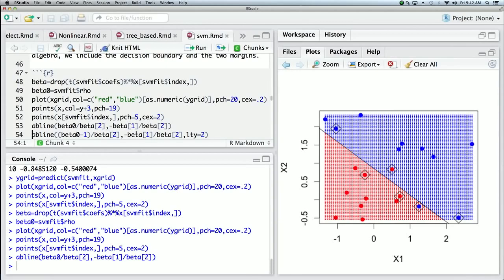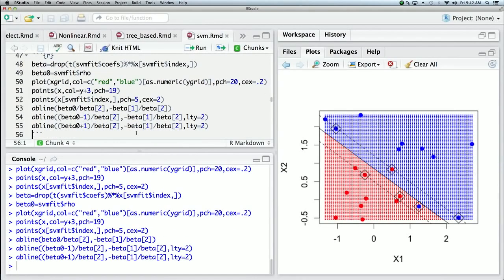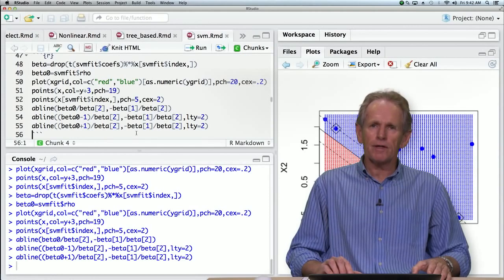There's the decision boundary. And now we can put in the margins as well. I'll put in the upper margin and the lower margin. And that's very nice. You see that some of the support points are exactly on the margin and some of the others are inside the margin. And so there we're done with the linear support vector machine. We've seen how to extract the coefficients, and we've seen how to produce pictures like the pictures that we have in the book.